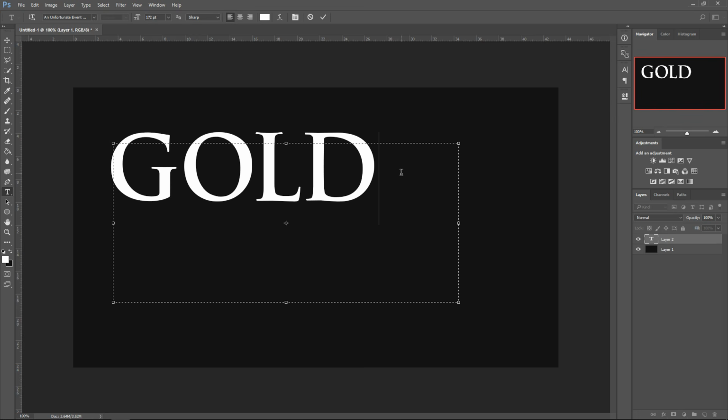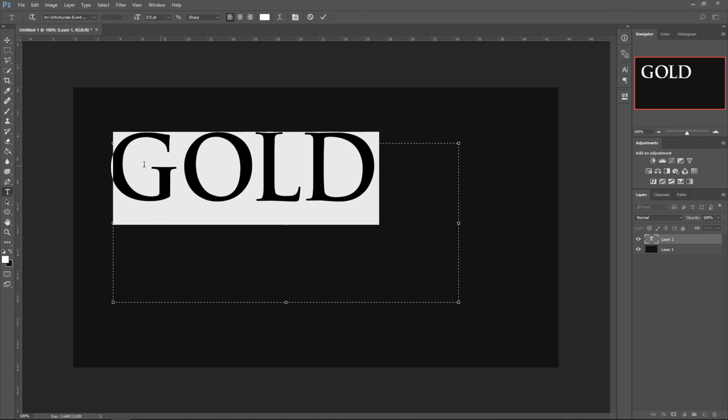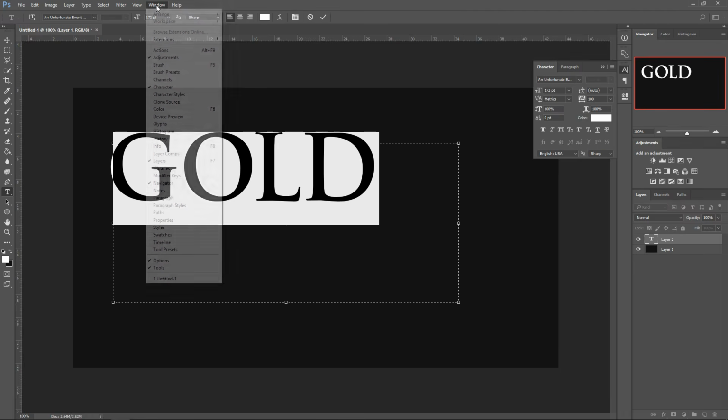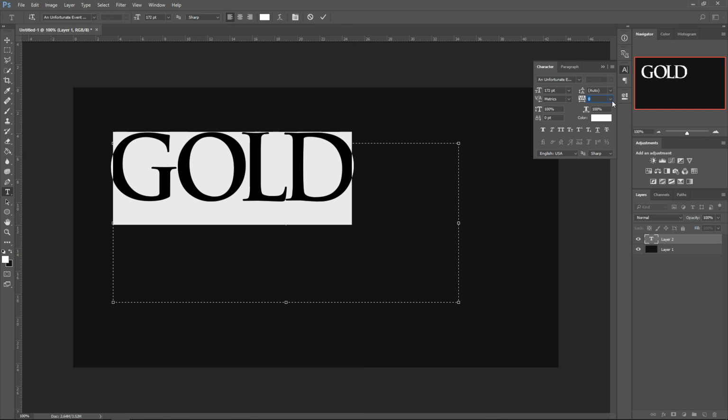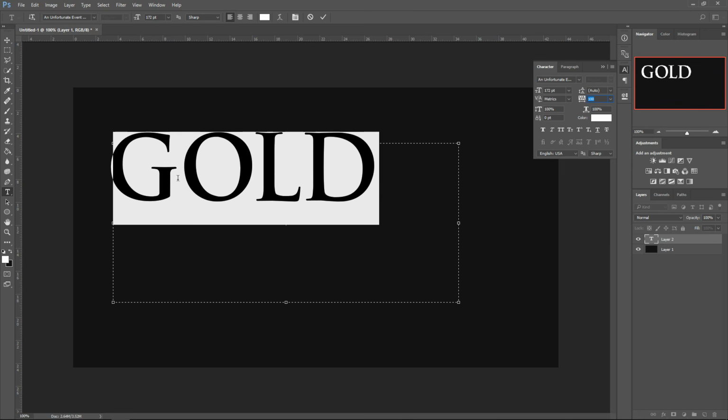Another thing that you can do to your text is you can highlight it and go to the character of it. Now if you don't have this option right here, you can go to Window and get yourself the character. I changed it from 0 to 100 to make it slightly spread apart from each other, so they're not touching.